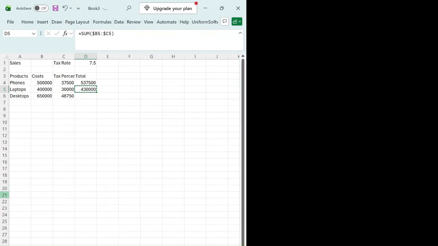Remember we want the columns to remain the same. The columns are going to be locked in, but it's the rows that will change. We did not put any dollar sign behind the five. So if we paste it here on D6, it has formula D6. You see 650,000 in B6, plus 48,750, that's 698,750, has formula D6.